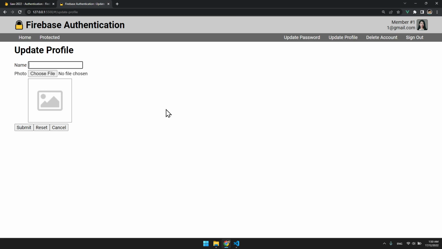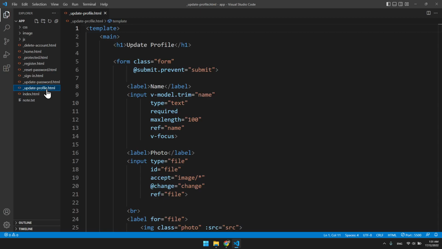Let us go to our Visual Studio Code. Let's open up this update profile page. On top in the template, you can notice that this time my form does not have any set custom validity to empty string. The reason is because everything will be handled by ourselves. There will be no system error because display name and the photo are still attached to the Firebase authentication, but our photo is actually stored in the storage, right?